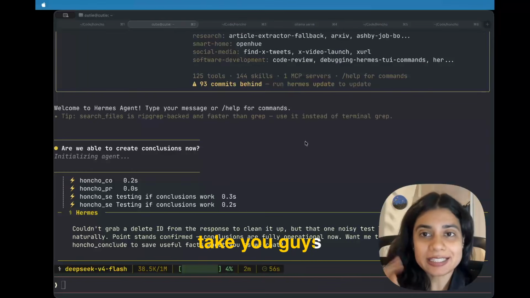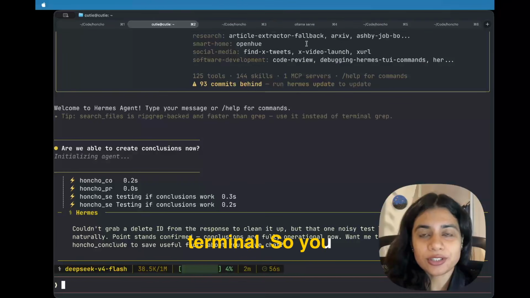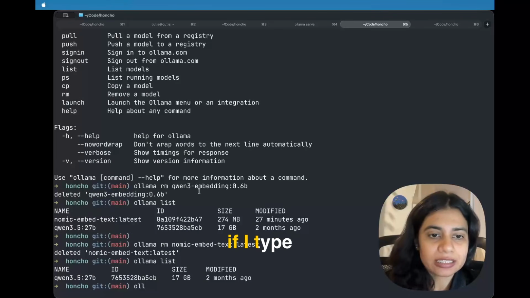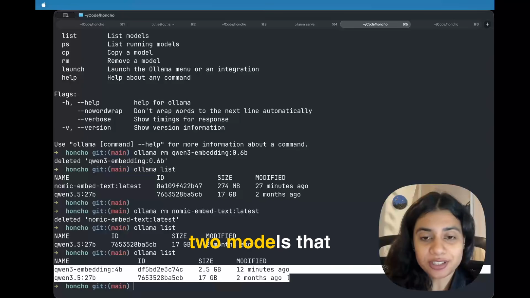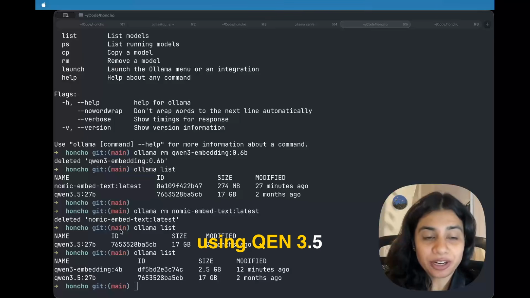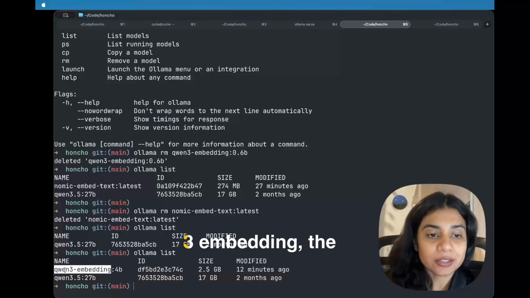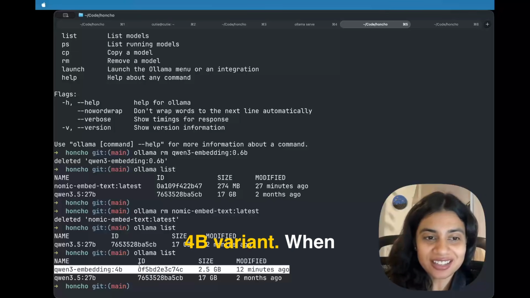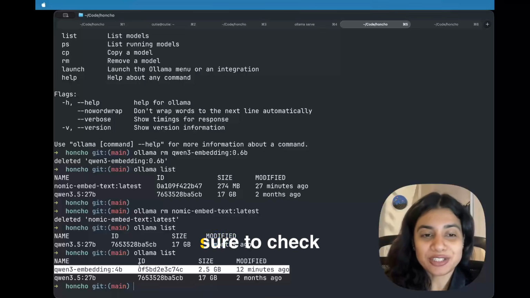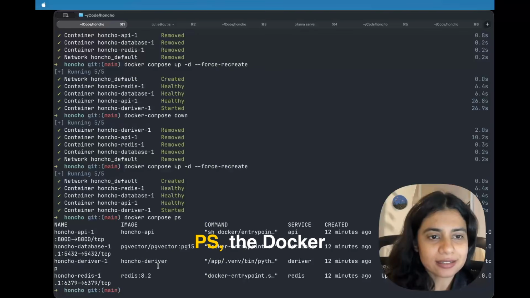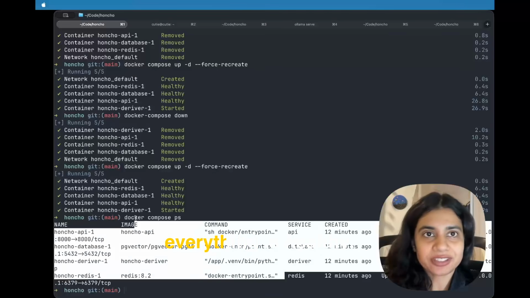Now let me take you back to the terminal. You can see here the Ollama serve is running. If I type ollama list, you can see that these are the two models that I have. I'm using Qwen 3.5 27B for everything, and for embedding, I'm using Qwen 3 Embedding, the 4B variant. When you're picking an embedding model, make sure to check the dimensions. Otherwise, it can create a lot of failures for you. If we see here docker compose ps, the Docker containers are running, everything is healthy.